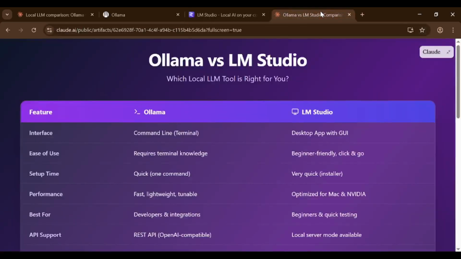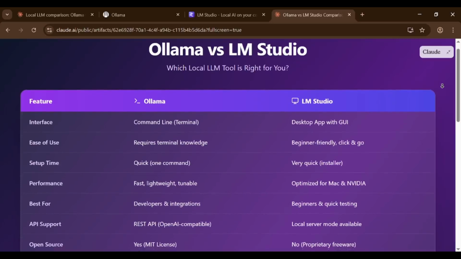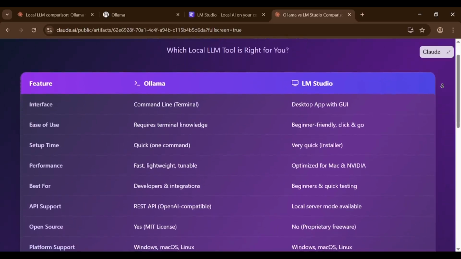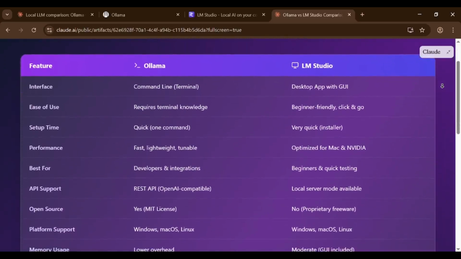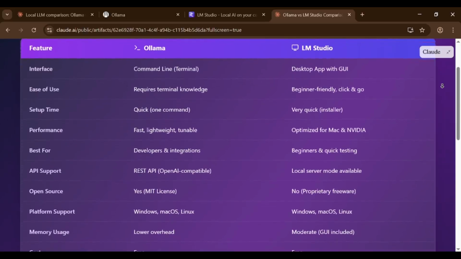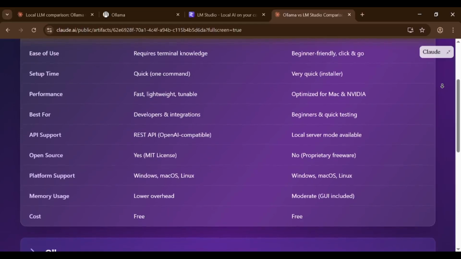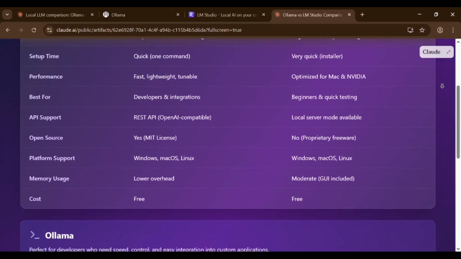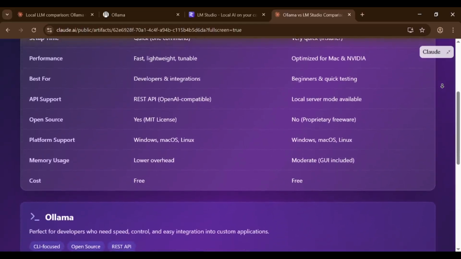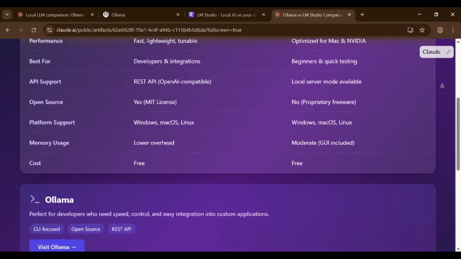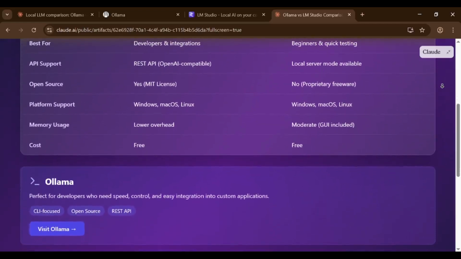LM Studio gives you everything in one place: a chat window, model browser, and easy settings. You can adjust how creative the AI is with simple sliders. It even works with tools like Obsidian and VS Code. Ollama is built for integration. It has a REST API that lets you connect it to your own apps. Want to build a chatbot? Ollama makes it simple. It's open source, meaning you can see exactly how it works. LM Studio is closed source. You can't peek under the hood, but for most people that doesn't matter.